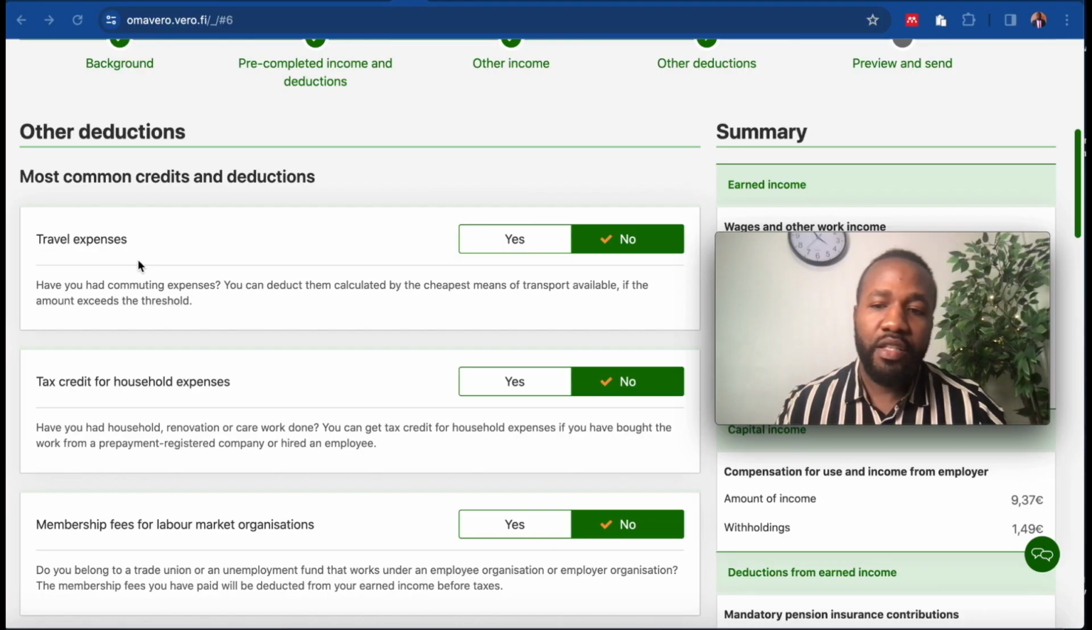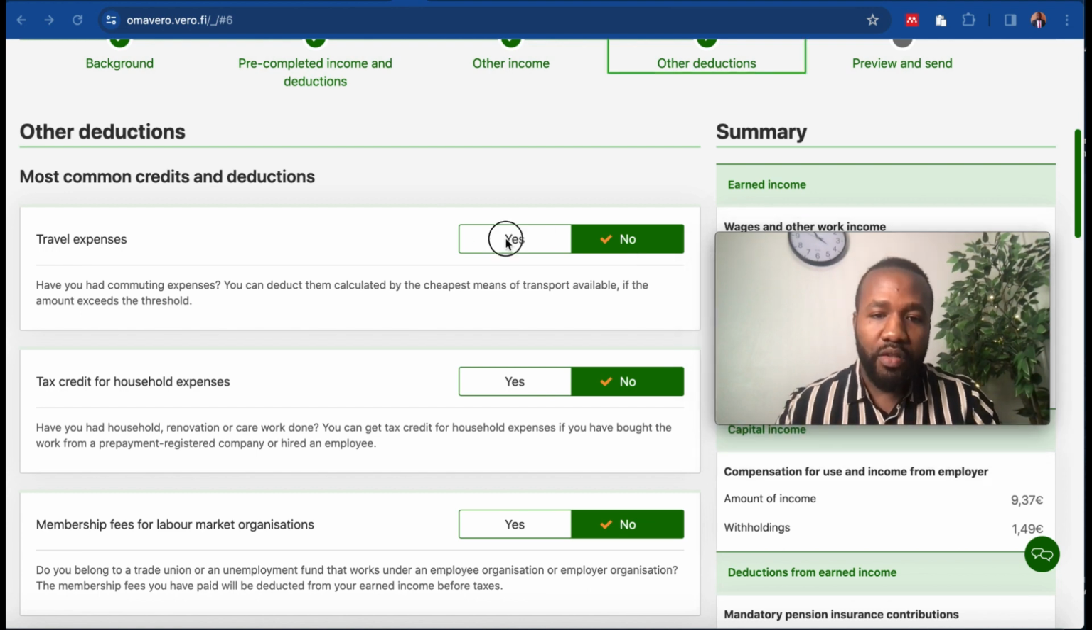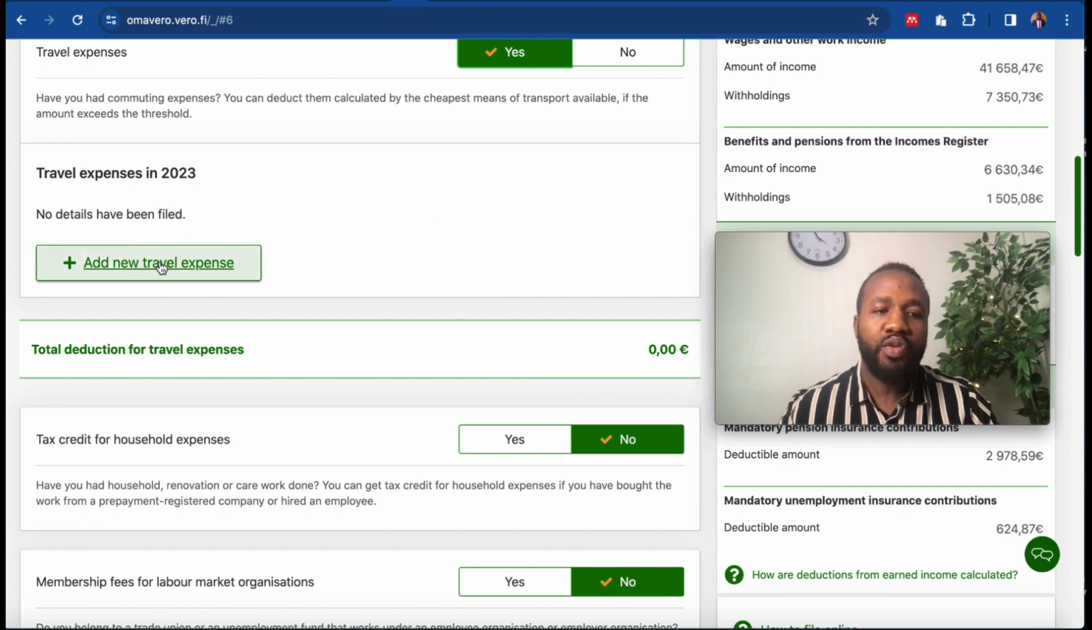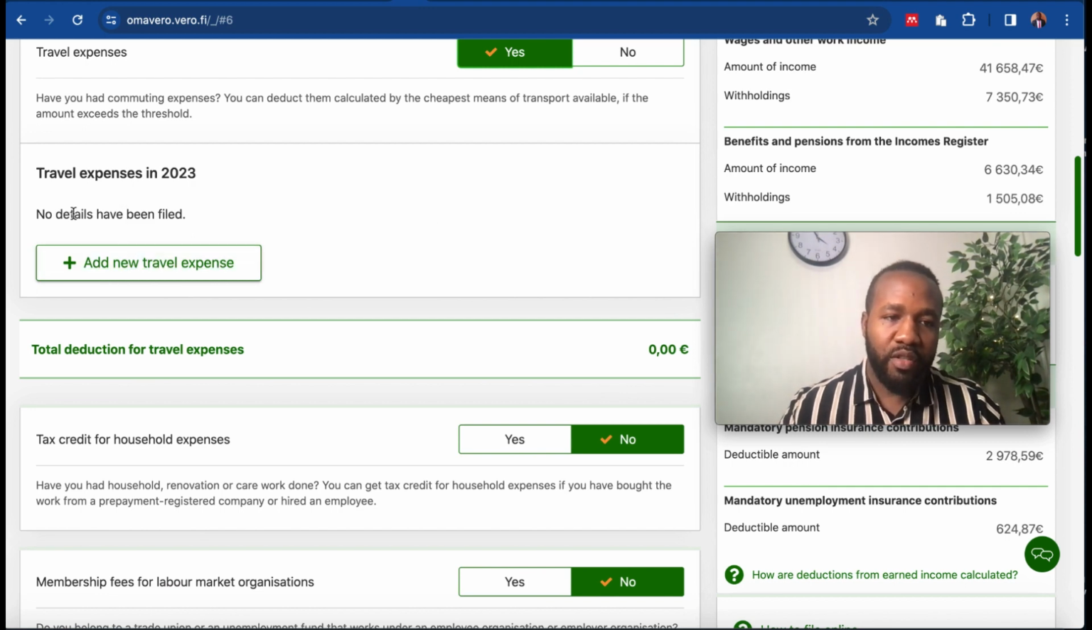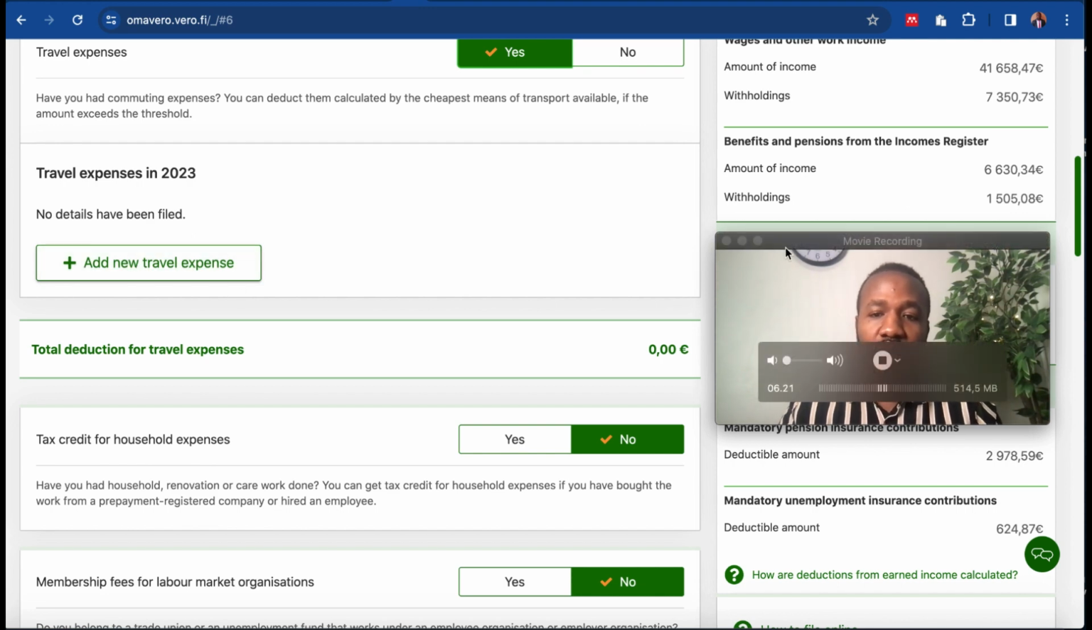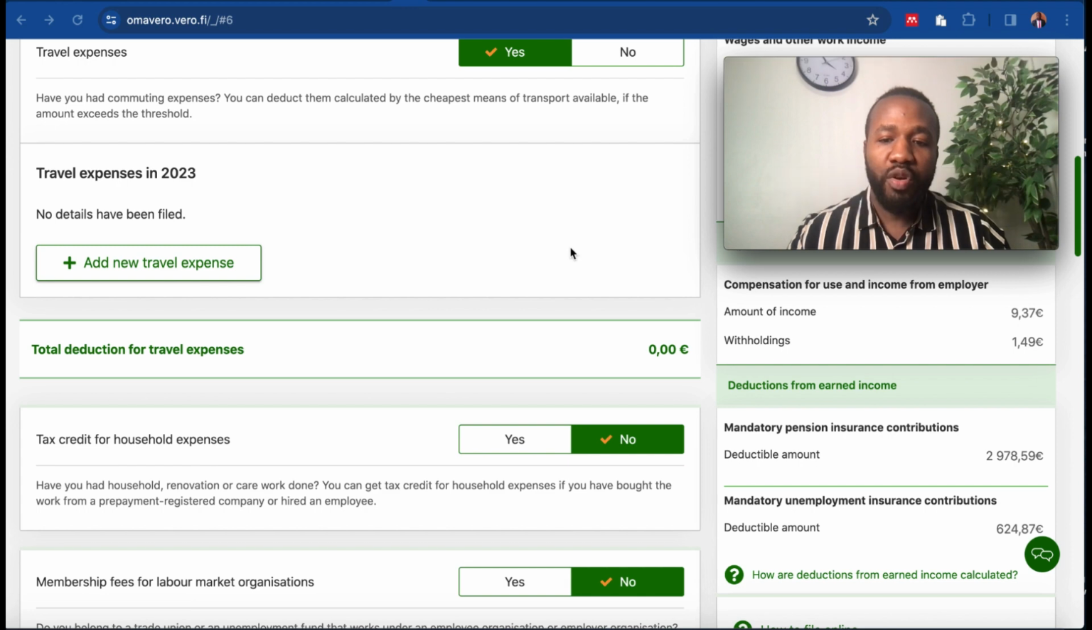So this is the first thing that I think most people should do. Come to travel expenses, it was automatically clicked to no. You have to say yes, I had travel expenses. You click the yes button, and then it says add new travel expenses. So here you have to click yes, because like I said earlier, you are telling the government that during that year you had some travel expenses that you want to be compensated for. So now you come to add new travel expenses.